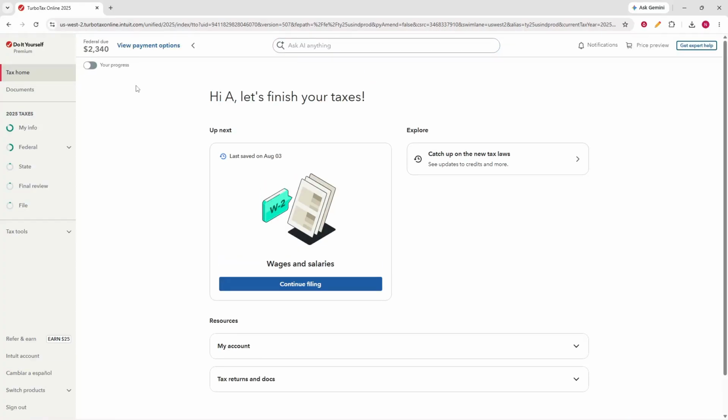If the page takes a few seconds to load, just wait for the workspace to appear before taking any further action. Your TurboTax account is now signed in and open in the correct tax workspace.